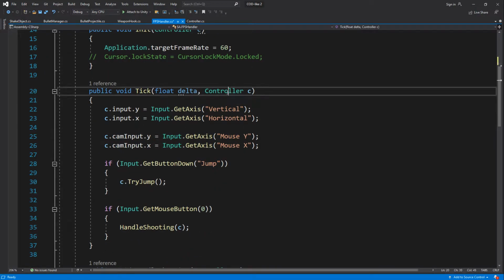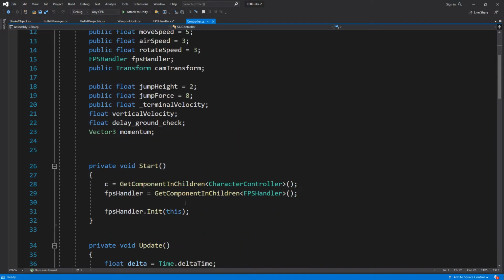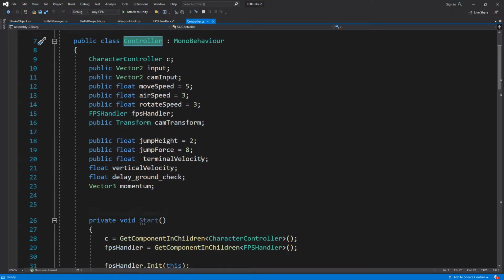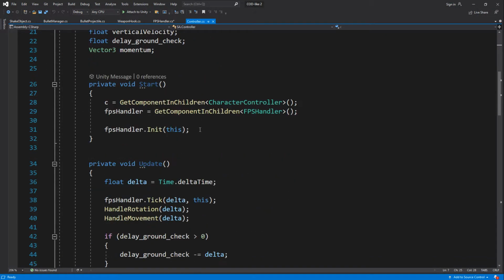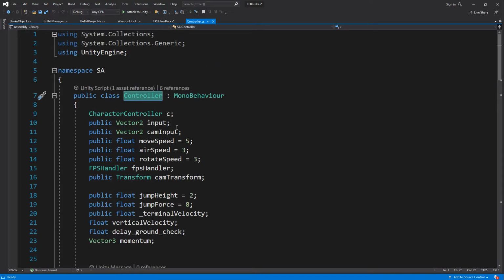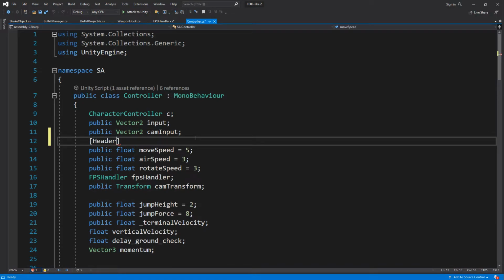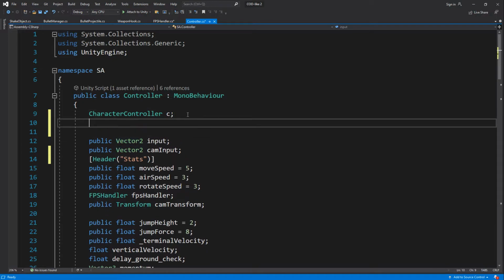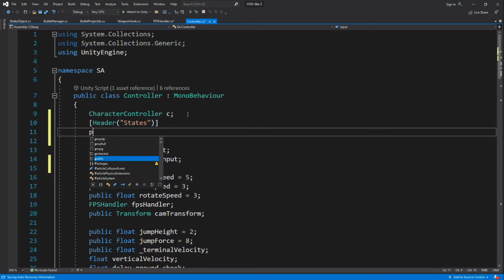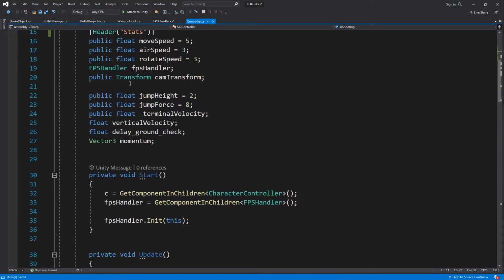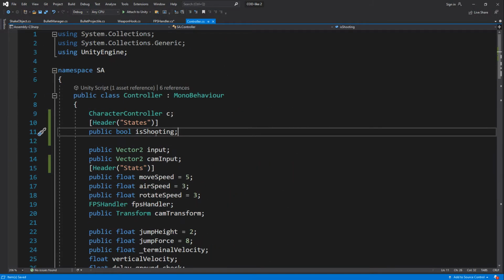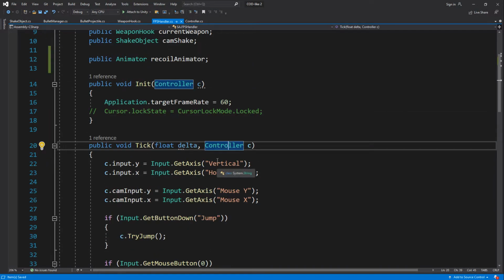I think we can just do it on the controller to have a reference over there, so let's have a reference for the states we're using. Let's say these are states. Then let's add public bool is shooting, is grounded, and also on can also be a reference to this, but for now let's just use this.